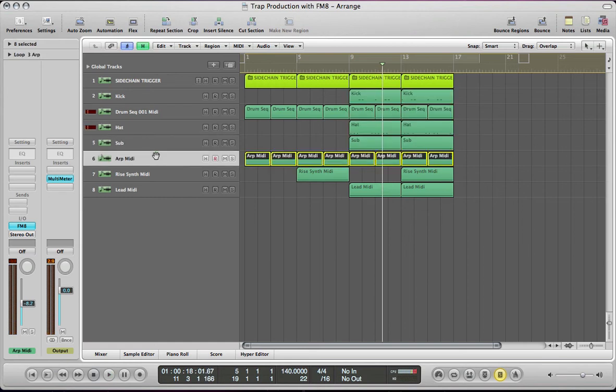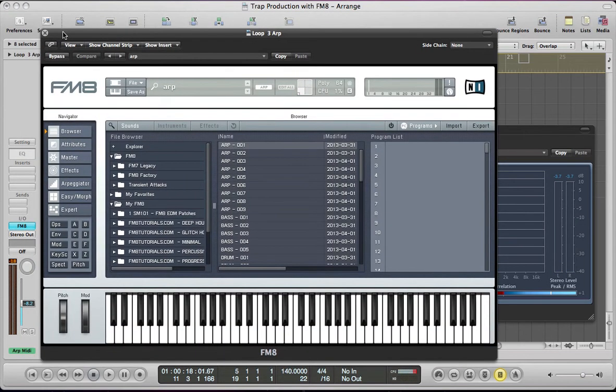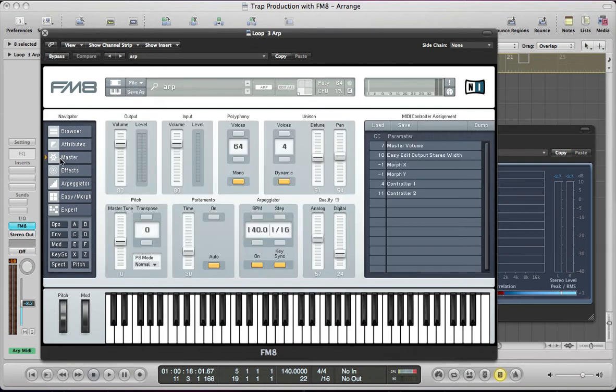Okay, so next up, let's do the arpeggiator sound. This is quite a simple ARP sound really. It's just about getting that nice riff in there. So let's start by creating a new sound and make it monophonic. Increase the voices to 4. Take the detune up to about halfway and pan some of the voices out.